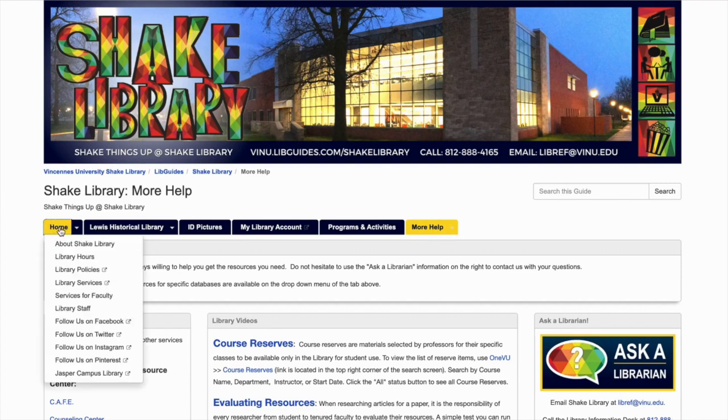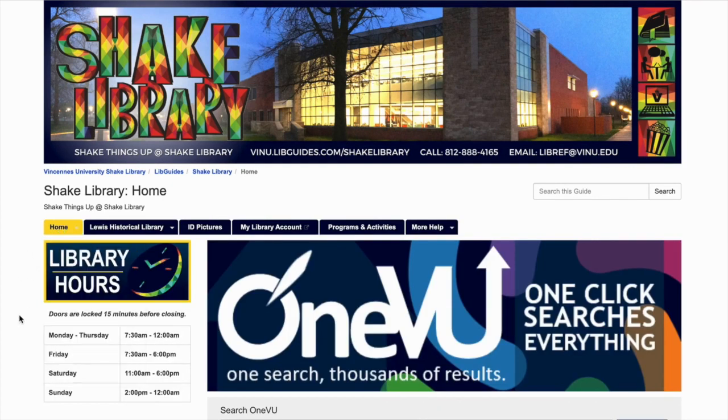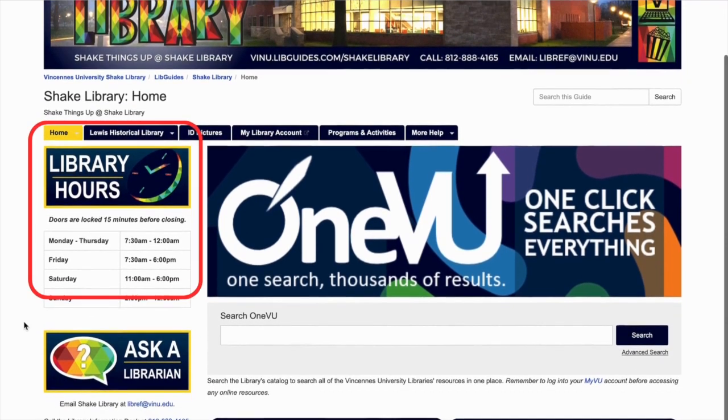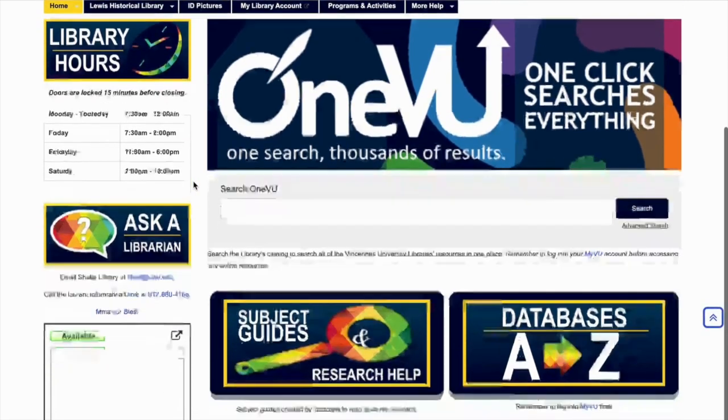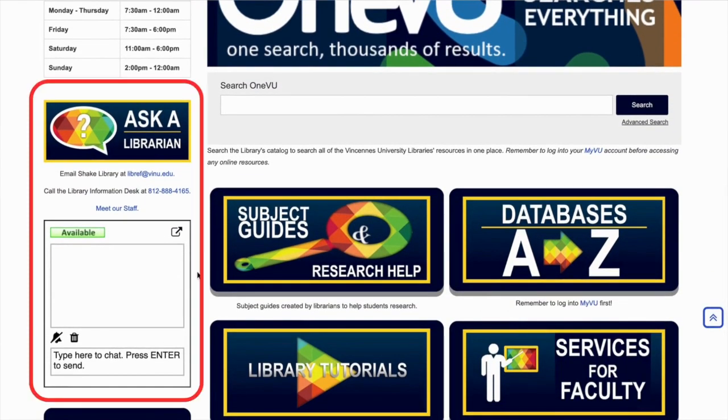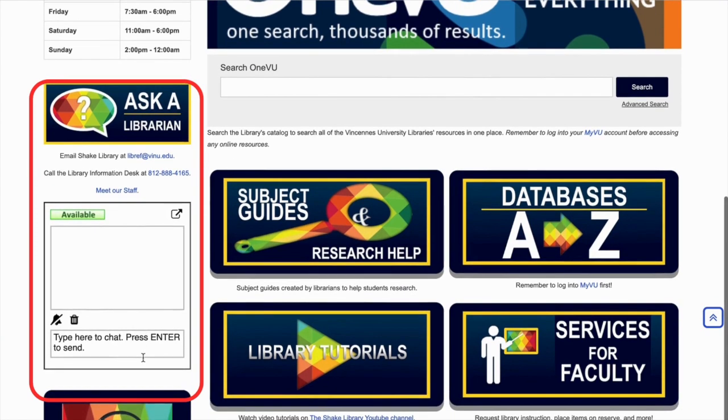On the left side of the screen, underneath the tabs, is our Library Hours. Any temporary changes to our hours will be listed here as well. Below that is our web chat. This is a great way to ask for help with your research or ask any general questions you might have. If a librarian isn't available, then you can email your questions to libref@vinu.edu and we will answer as soon as we can.